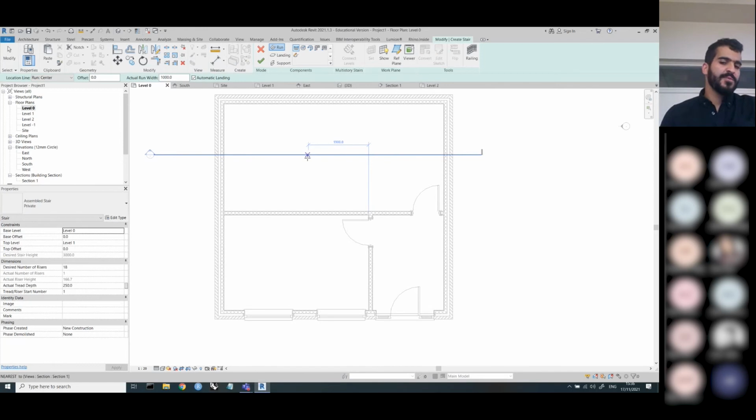There's different ways to do stairs, so you can do it with the run. Make sure you set these up first on the left. So base level 0, base offset 0, because we want to start from the surface of level 0, right? Top level 1, top offset. That sounds right. I can change the amount of risers here. So if I want 19, I can change them here.